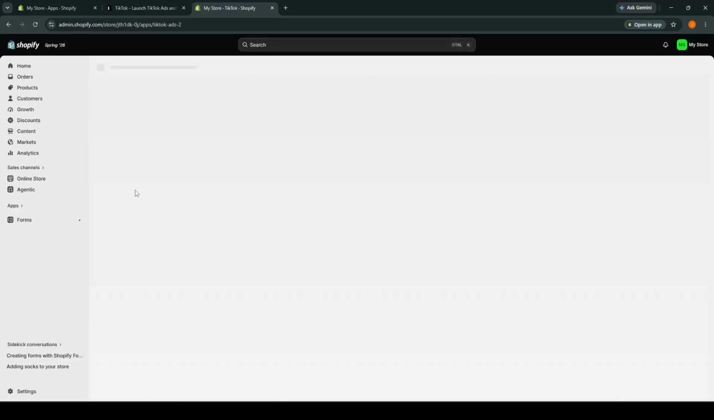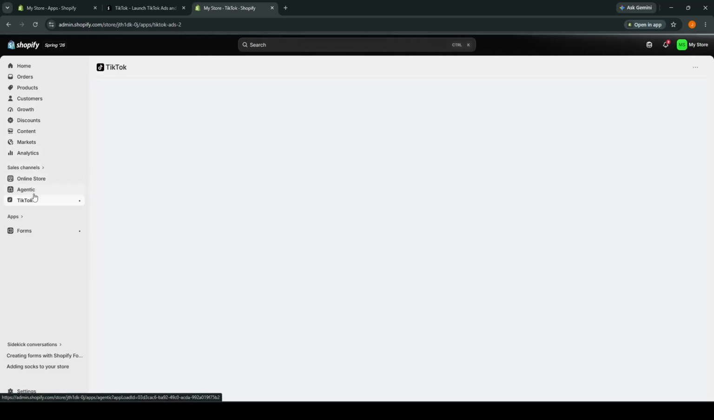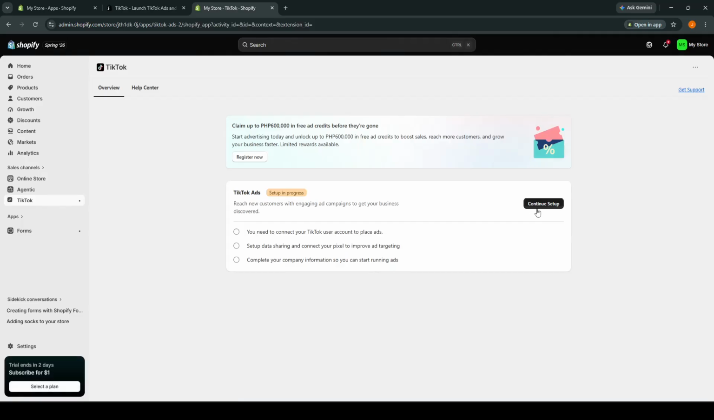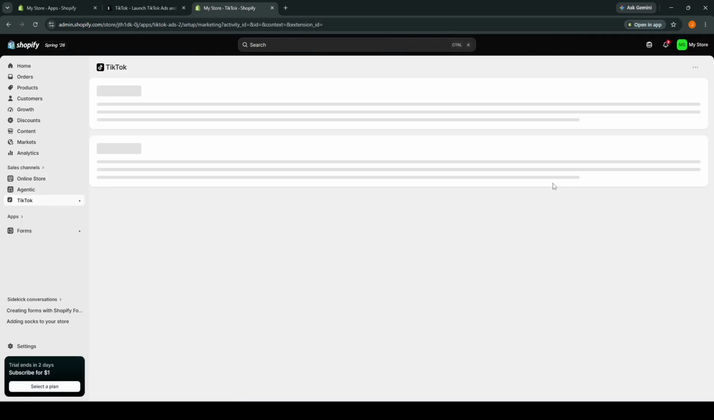At this point, Shopify may prompt you to continue the setup flow. Click Continue Setup or click Setup Now if that is the option you see on screen. The wording can vary slightly depending on your account and Shopify interface, but the purpose is the same. You are moving into the final connection and configuration process.